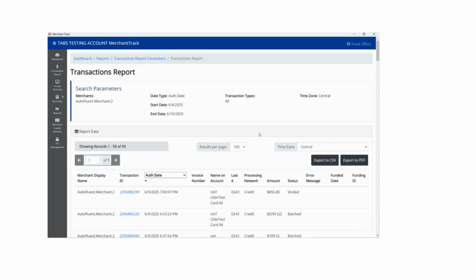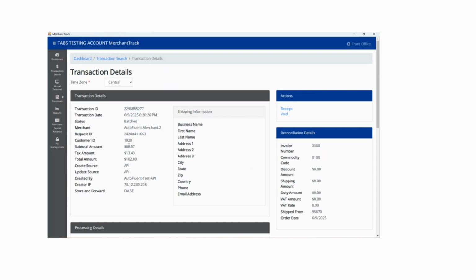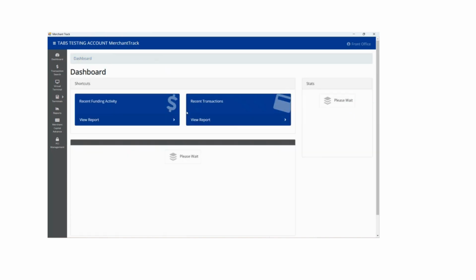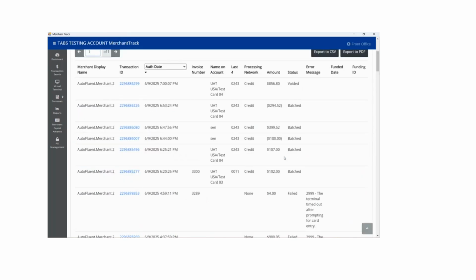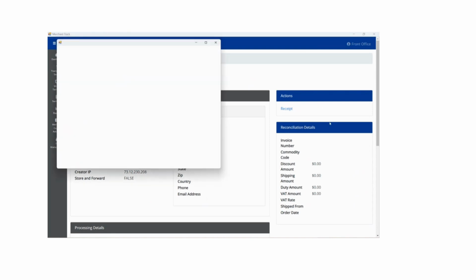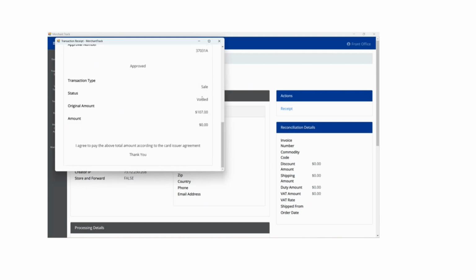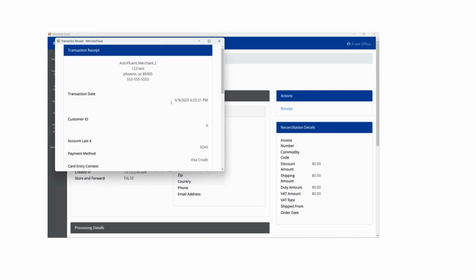Even going back into that transaction, let's go ahead and open that back up here. We will be able to get that voided receipt. So that was actually the wrong one. It was this one here, I believe. And as you can see, it's voided out here, and I can click the receipt, and this will give me the voided receipt here that says that it was voided. So if you ever need to reprint it for your customers, it's available in your Merchant Track platform.